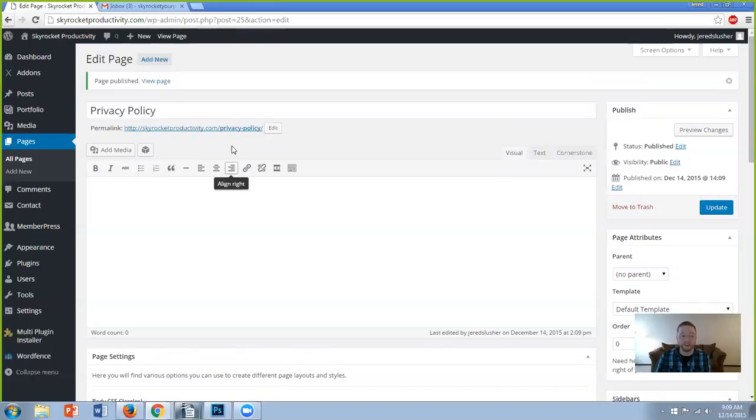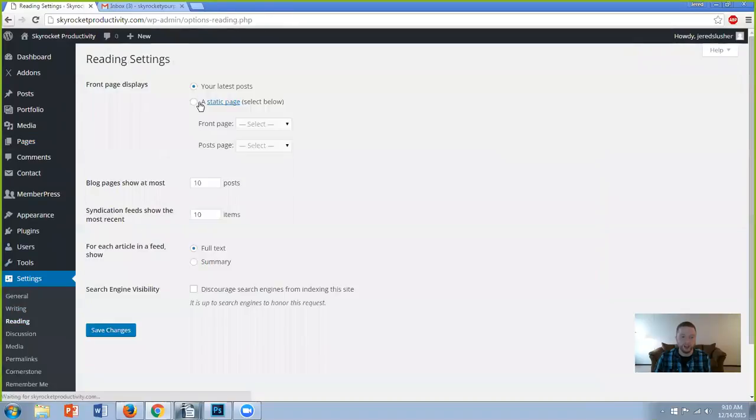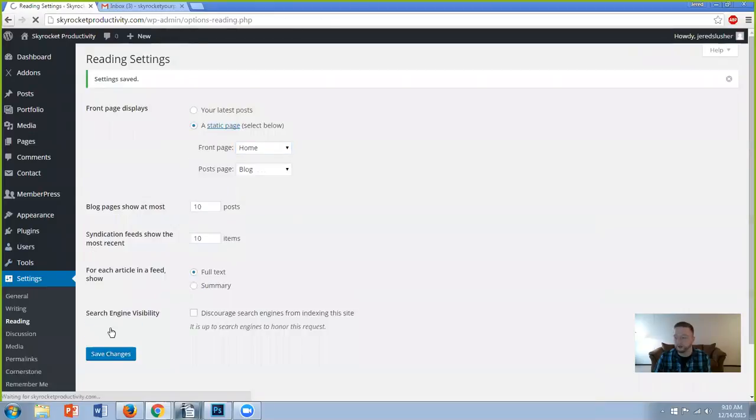So now what we're going to do, now we've got these up here, we need to make sure that from our reading page, we are clicking static page. For our front page, we want to make sure that's our home page. And for our post page, we want to make sure that's blog. And save changes. Boom. Very quick.